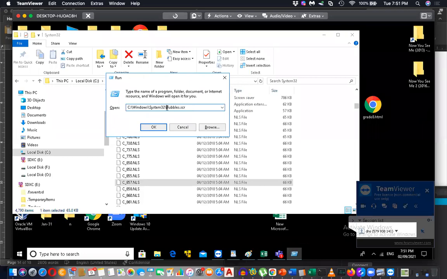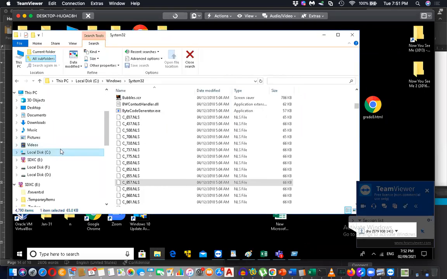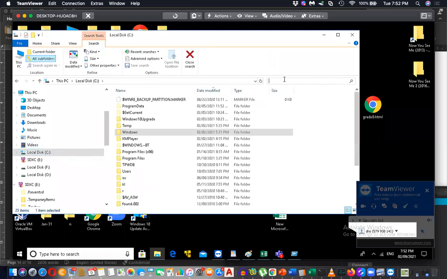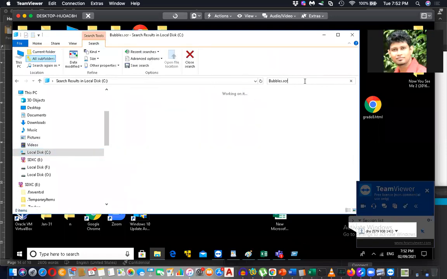Maybe you can give the exact name and search if you want. Give the exact name and search. Then that will also work. Give it like this: the correct name and search. Then it should work.